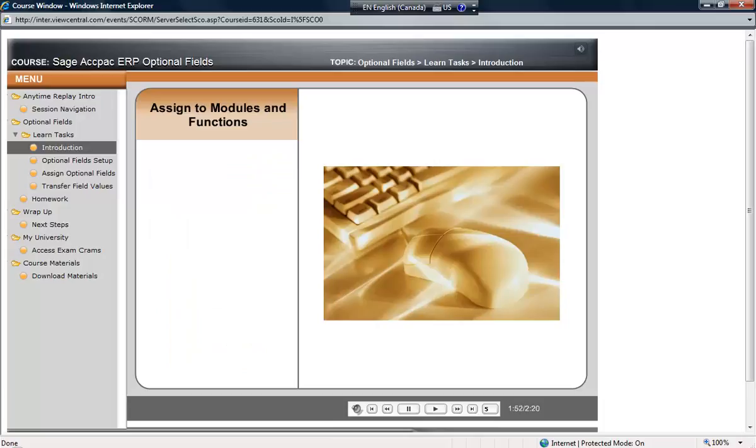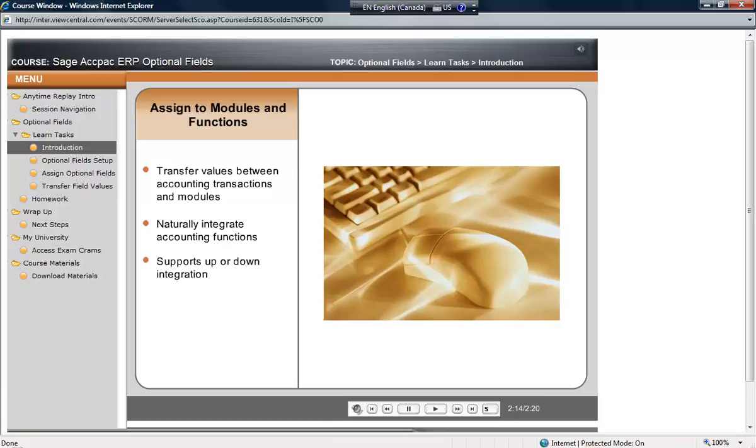One of the most powerful features of the Optional Fields module is that values can be transferred from one transaction to another and from one module to another. Of course, the accounting functions must be integrated naturally. For example, an optional field value entered for a customer can transfer to an order entry invoice. However, an optional field value assigned in accounts payable does not transfer to accounts receivable.